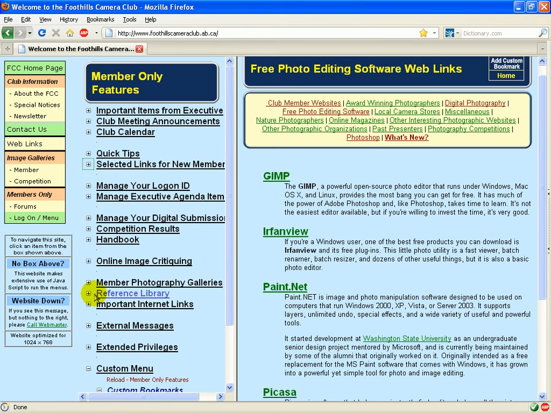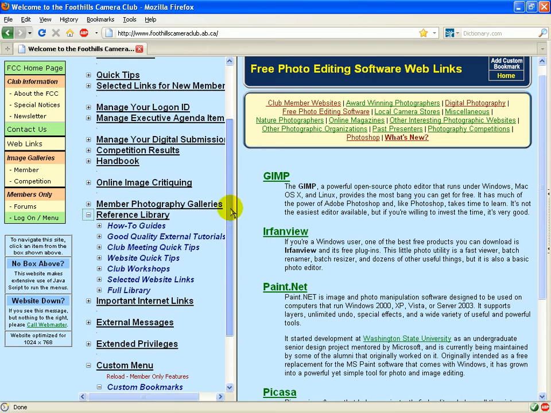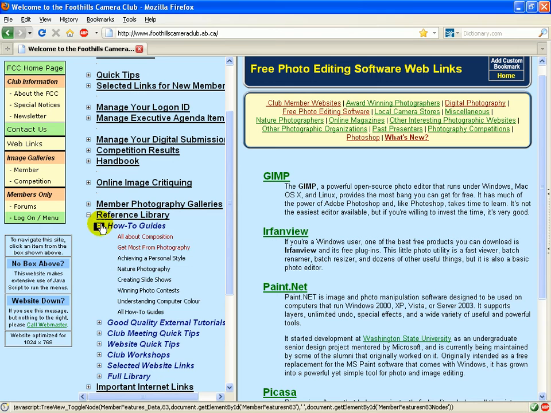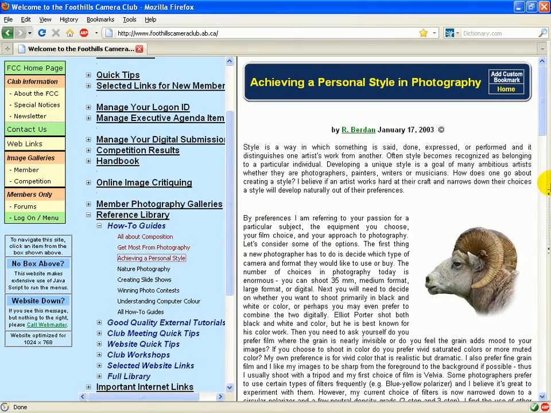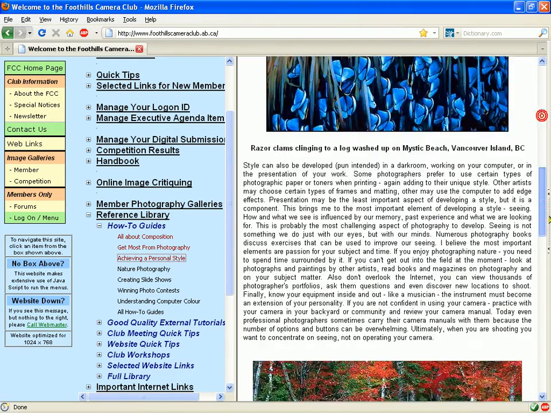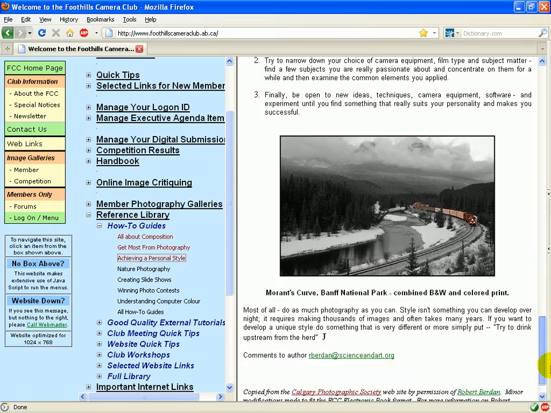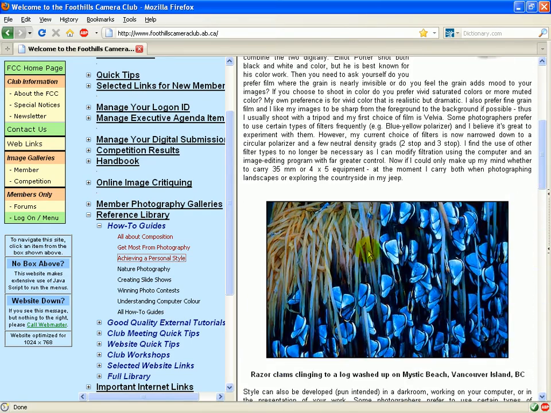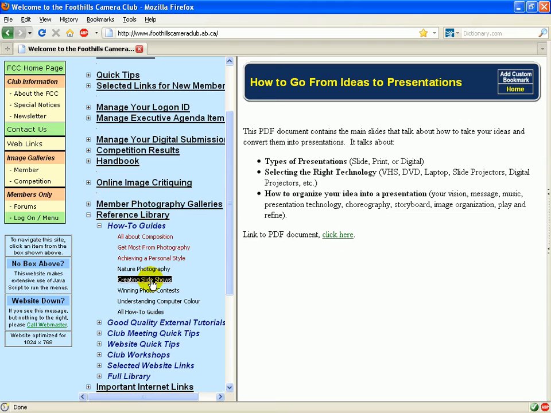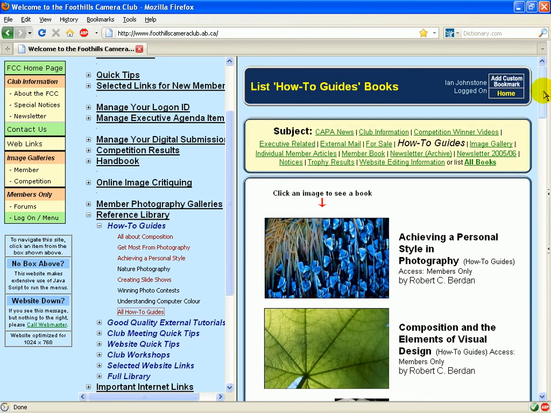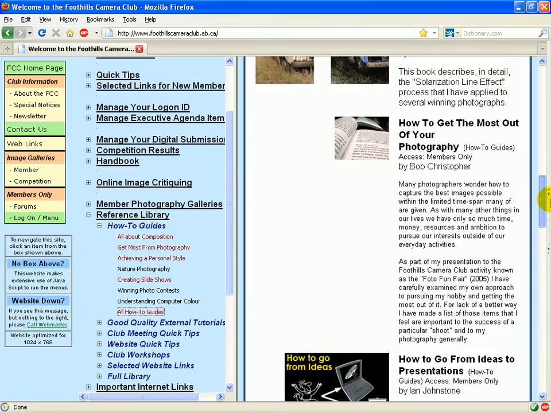The other section is down here in the reference library, and in the reference library you can open up the how-to guides, and this basically gives you all the how-to guides that are currently on the website. So for example, if you want to achieve a personal style, here's a description on how to achieve a particular personal style in photography. Want to create slideshows? Here's a document that I produced a while ago on how to produce a slideshow. And then you can get a list of all the how-to guides. So these are all the how-to guides in the system.